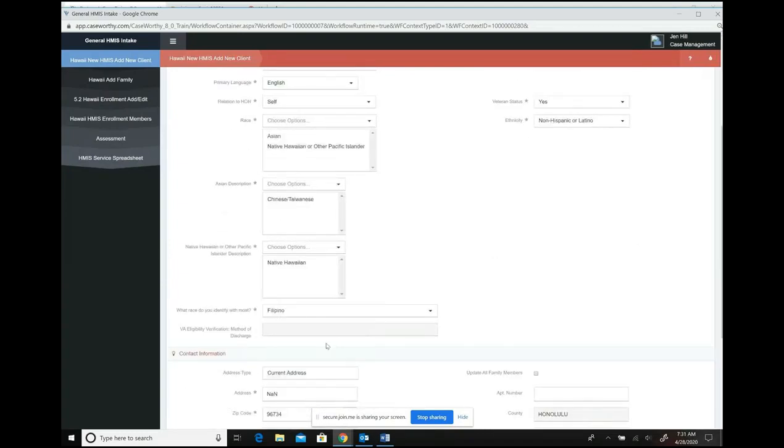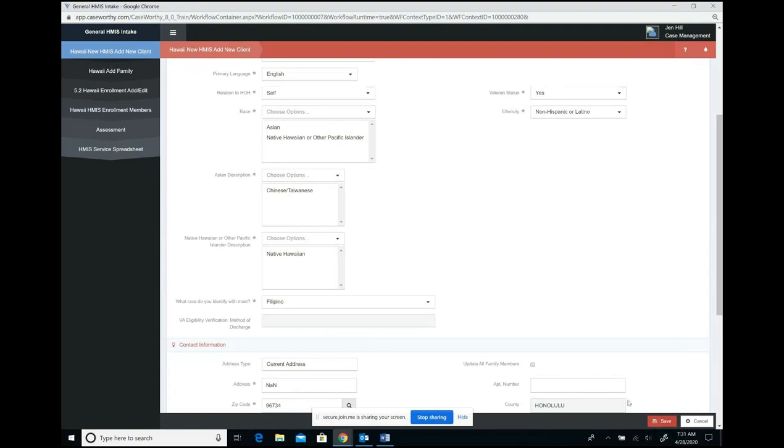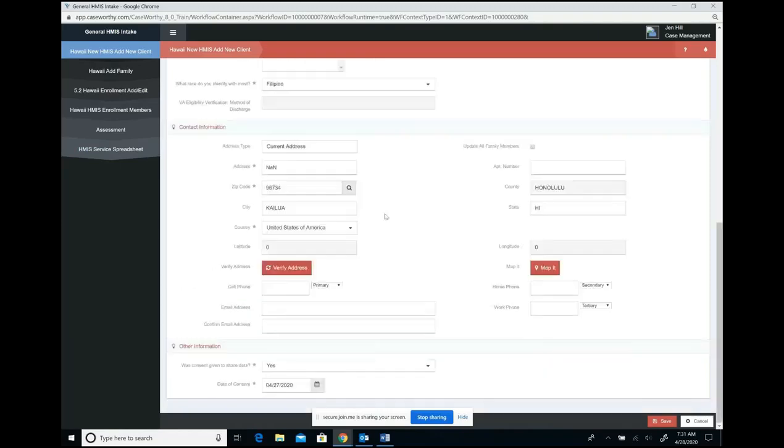Ultimately, if you are the person who is clicking save, sorry, there's no save button, so I'm just going to maximize this and it'll appear. When you click save, you're certifying this information is accurate, so you want it to match what you have on your paperwork. You can update current address, and for the date of consent, this should really be the date that King Tut signed the consent form.